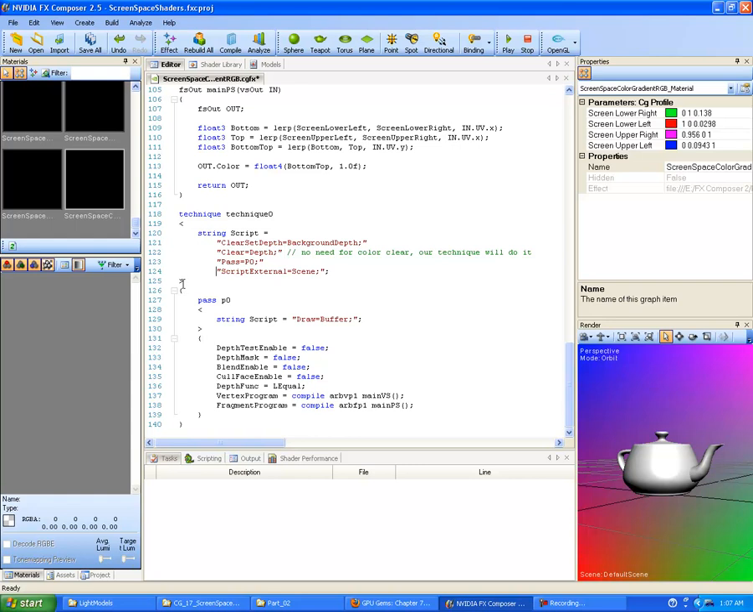Okay, so close greater than sign, open curly brace here, pass P0 here, open less than sign here, string script equals draw in quotes here equals buffer, semicolon, close quotes, semicolon.